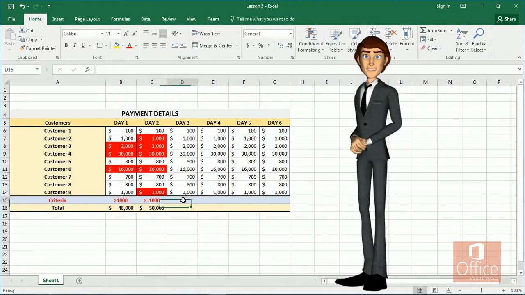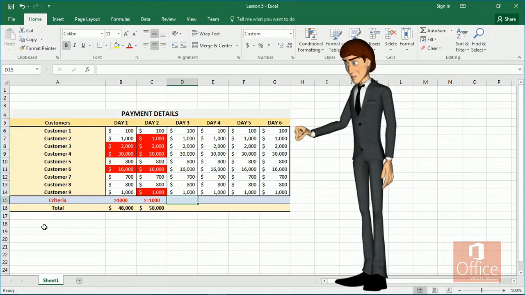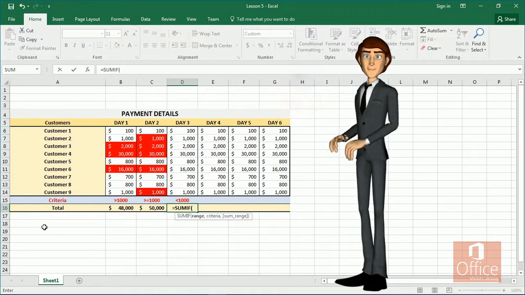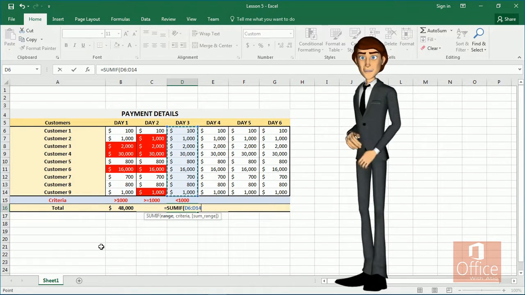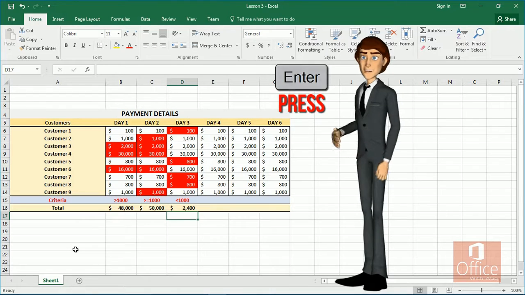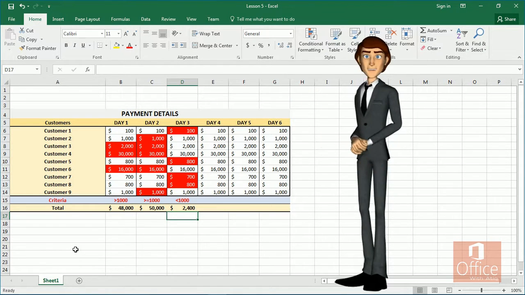Now let's solve the third example. In the third example, we have to find the sum of those values which are less than 1000. So, the method is the same. Set the criteria, less than 1000. Press the equal sign. Type SUMIF. Set the range. Click on the criteria cell. Set the sum range. And finally press the Enter key. In the third example, Excel displayed the results of those values which are less than 1000.